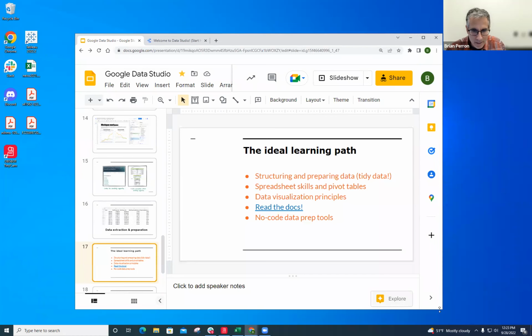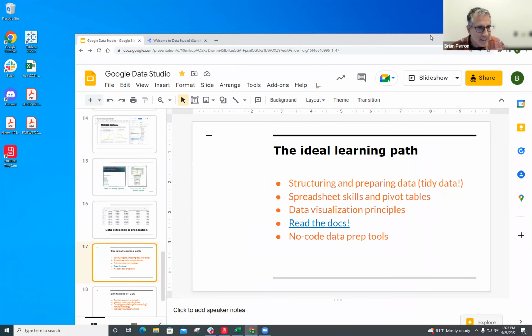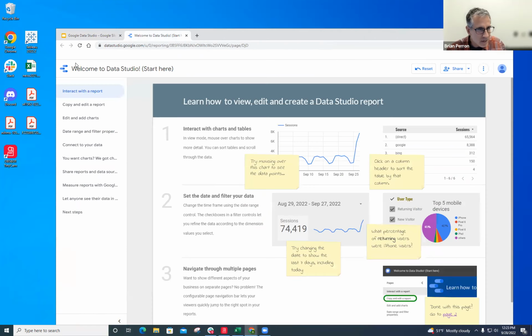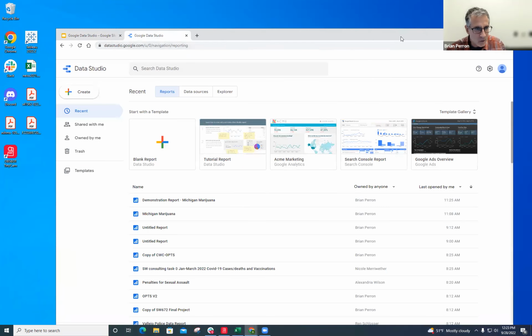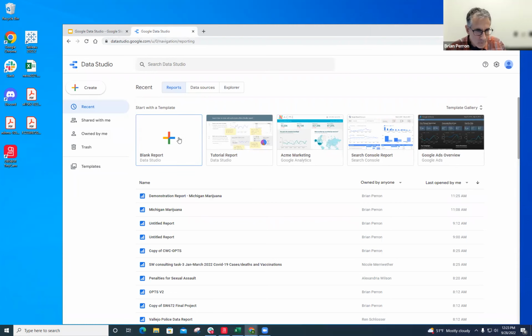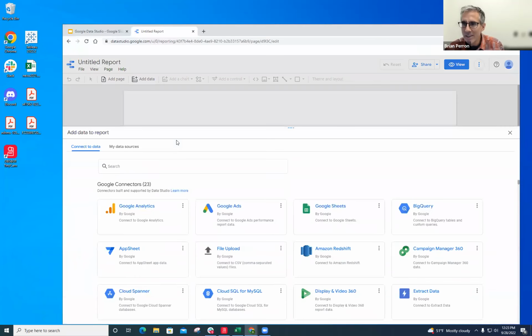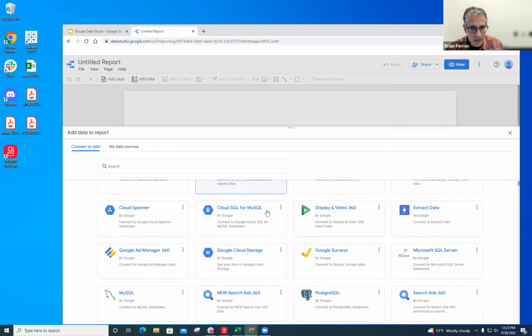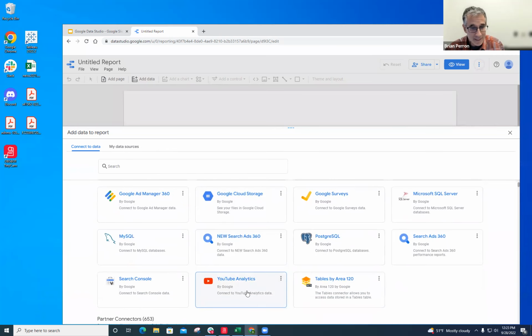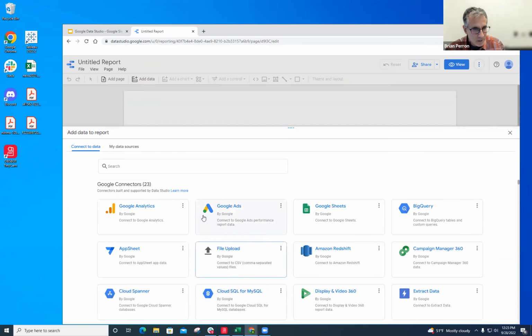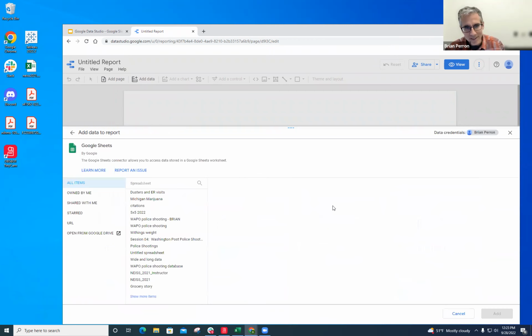And so now let me go into Google Data Studio and start showing you some of the ways that we can go about this. I'm just going to give you a basic walkthrough. So here is the landing page for Google Data Studio. I'm going to start with a blank report. And the first thing that we always do is tell Data Studio where our data is coming from. We've got all of these different connectors here, and you can see that it connects directly to, say, YouTube Analytics, Google Analytics, but I like Google Sheets.